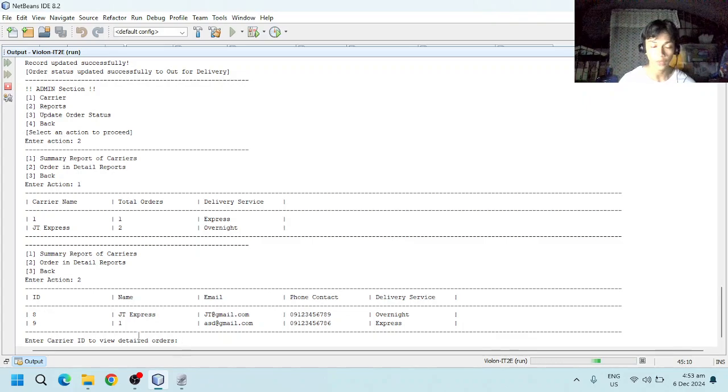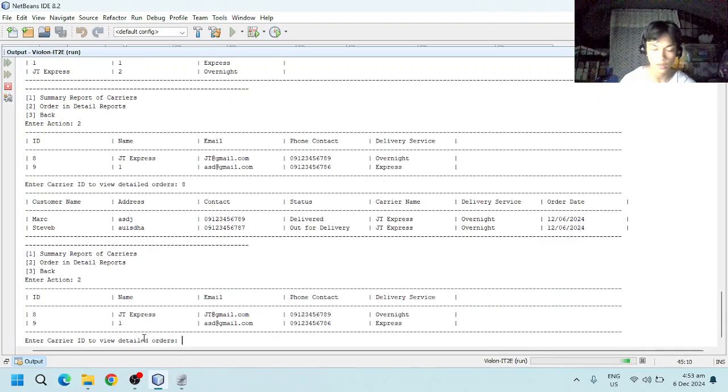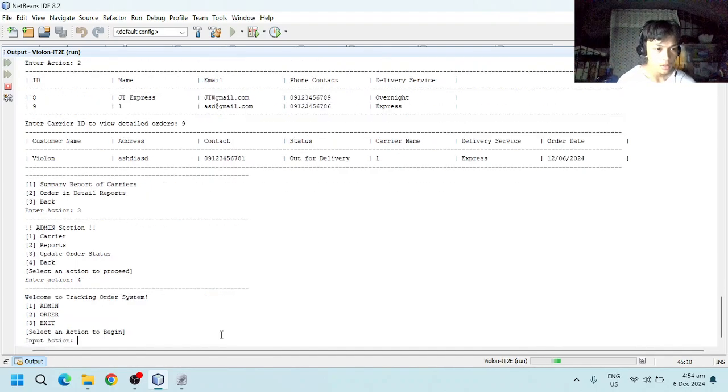So let's say the old carrier, 8. We can see here who ordered. There are two orders in total, and we can also see the status, carrier name, delivery service, and order date. On the other side, going back to 9, the new one, we can see who ordered, and the same goes for the carrier name and the order date. So back. And that is my system in Java about tracking order system.